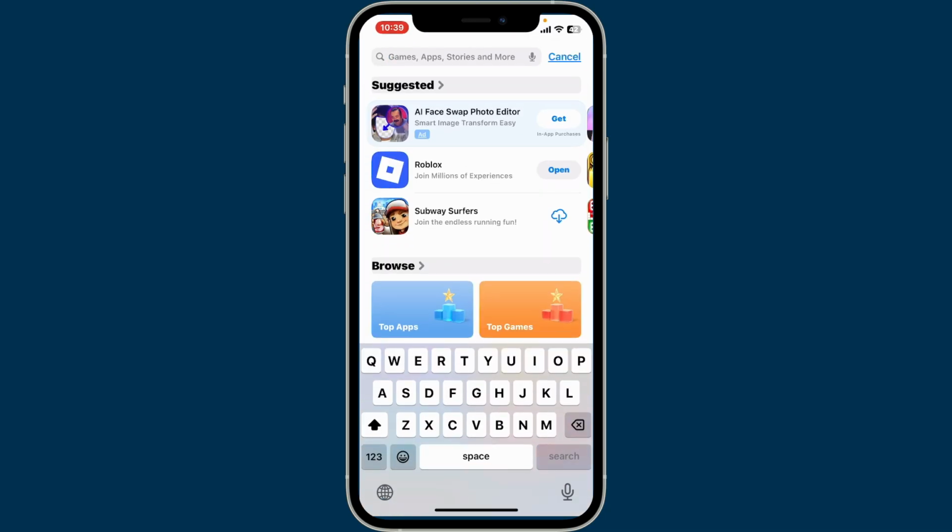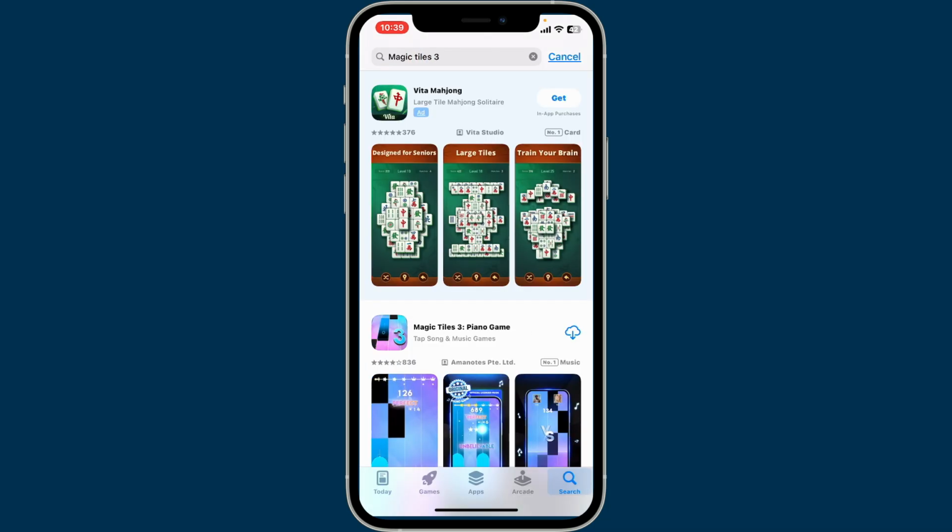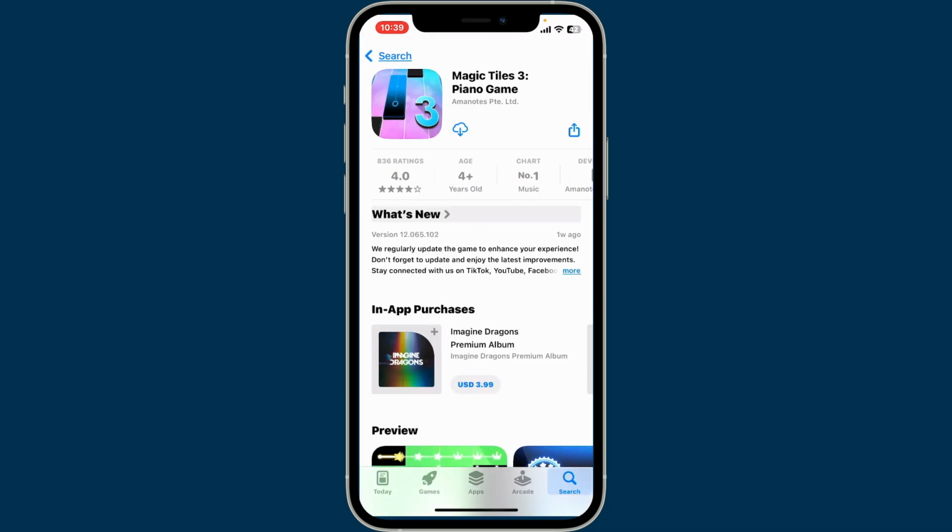Go to the search icon and type down Magic Tiles 3. In the search result, look for this application from Amanotes Pte Limited and tap on the Get or the Install button to start downloading the app. Wait for a couple of minutes, and once you are done, you can tap on the Open button to open up the Magic Tiles 3 piano game on your mobile device, whether it is Android or iOS.